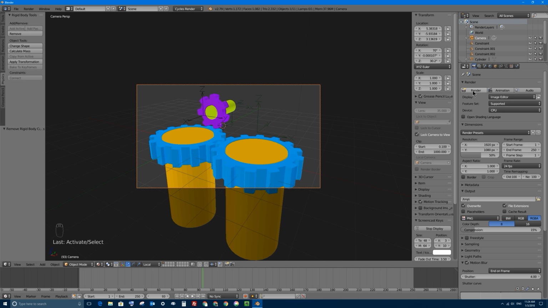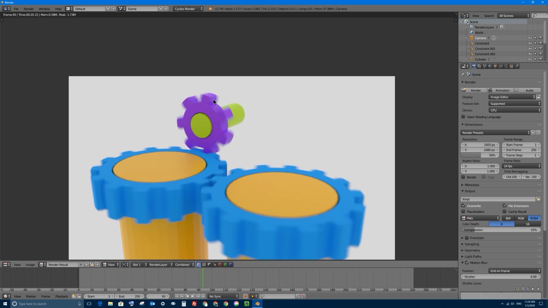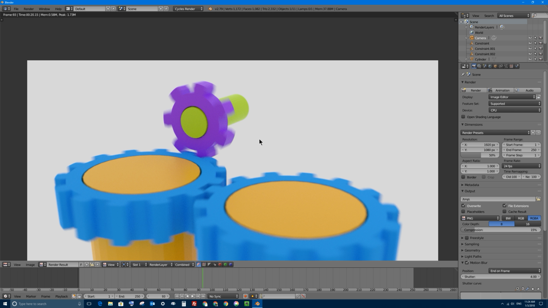I think that's too much. Let's go ahead and see what that looks like. Okay, so we have now a substantial amount of motion blur. I think this is actually a little bit too much. So I'm going to turn this down to maybe 2.5 and press enter. Let's go ahead and see what that looks like.